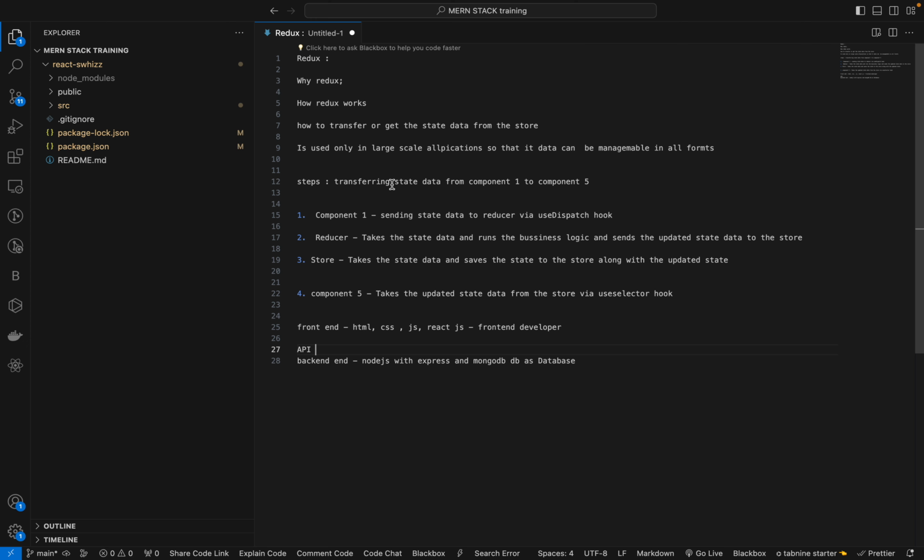So now we will learn about backend technology: Node.js, Express.js, and how the connection works with the MongoDB database, and further a CRUD operations project. These are the things we will learn in the coming sessions. So first of all, let's go one step at a time.